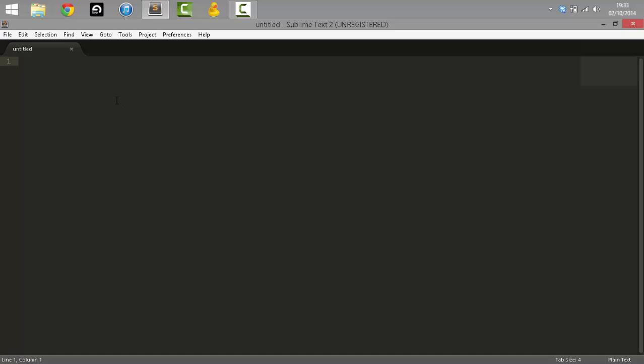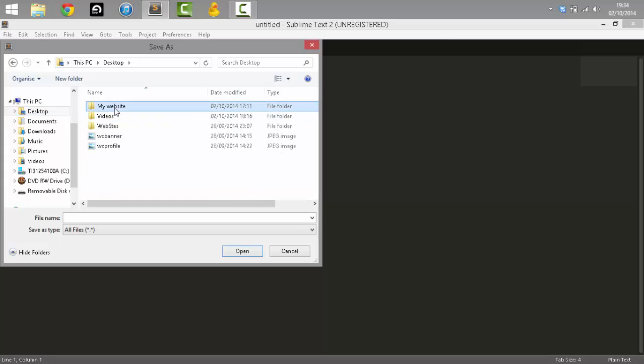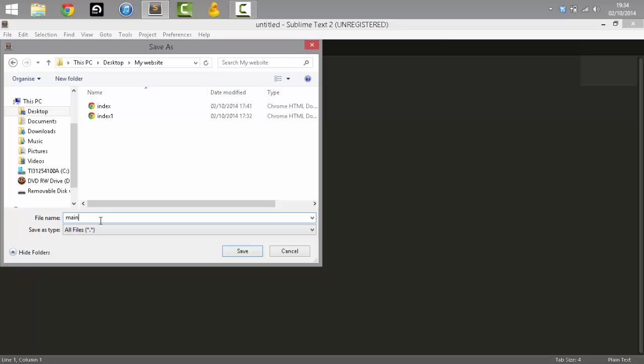So let's go File, New. Okay, we're going to go Save, and we're going to save it in my websites, and we're just going to call that main.css.